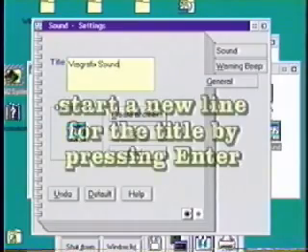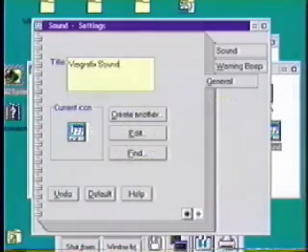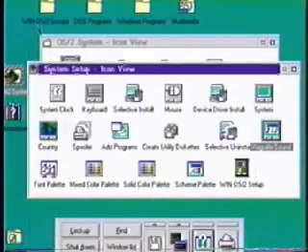To start a new line in your title, press the Enter key. Use the Create Another button to make a different sound icon. The Edit button allows you to change the current icon. Use the Find button to locate any objects. We're finished, so we close the Sound notebook. We see the new icon title.